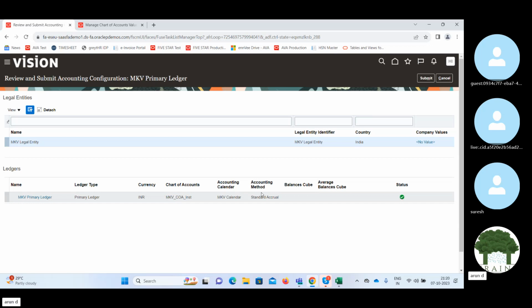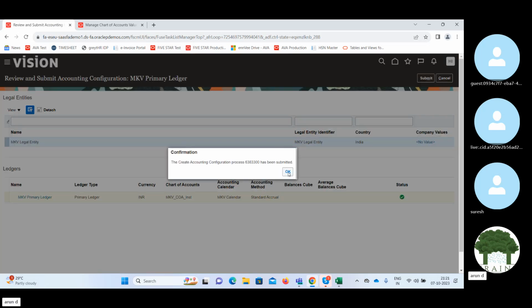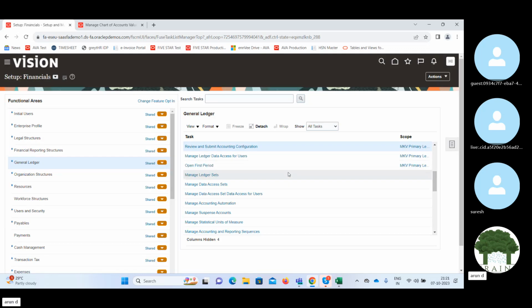My chart of accounts will be used for the transactions in general ledger. Based on this cube, I can derive the report on a multi-dimensional basis. So for me, the base is the balance cube. That is the reason when we submit this primary ledger configuration, the system will create the balance cube for us. Okay, so let me submit this. Once you submit this, the balance cube will be created and it is ready for transaction.